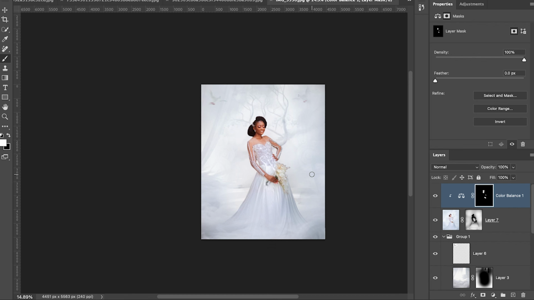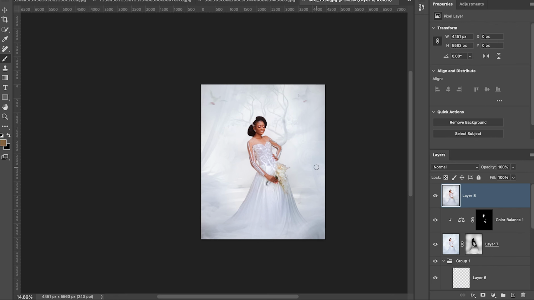So now the next thing we're going to add is a little bit of vignette to this, and I'm going to use a radial gradient from the camera raw filter to do that. You understand? So just watch and see how we'll be doing that. I'm going to create a separate layer now. All right.